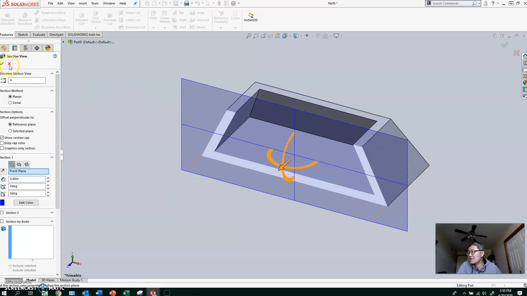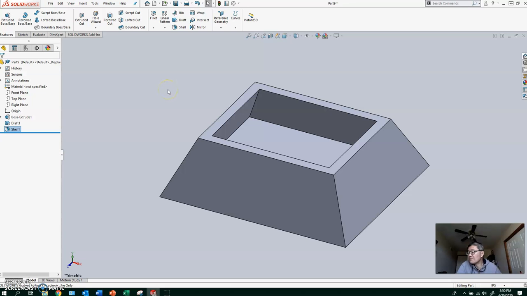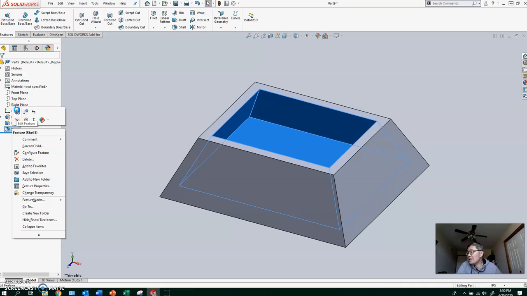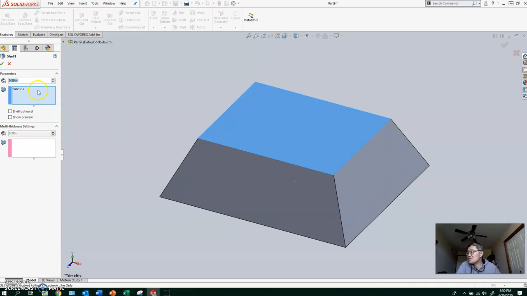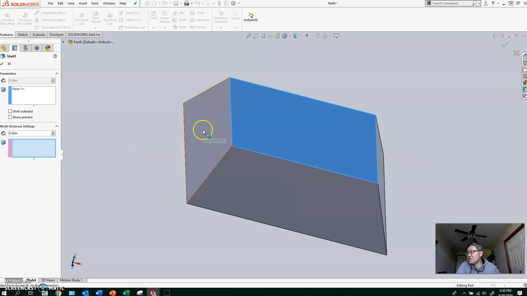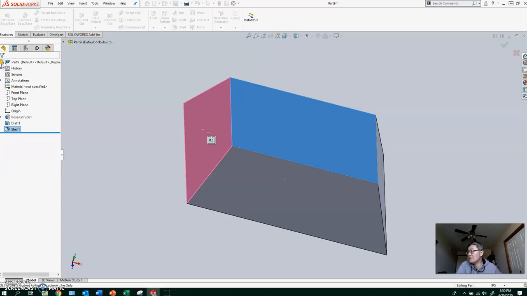And we can also have a different thickness. Let's click this section view, close that one. And let's click shell one, right click, and click edit feature. For this one, I'm going to choose a different feature. Click this space. I'm going to choose this surface, and give the surface 0.5. So the wall on this one I want a little bit thicker. Click OK.